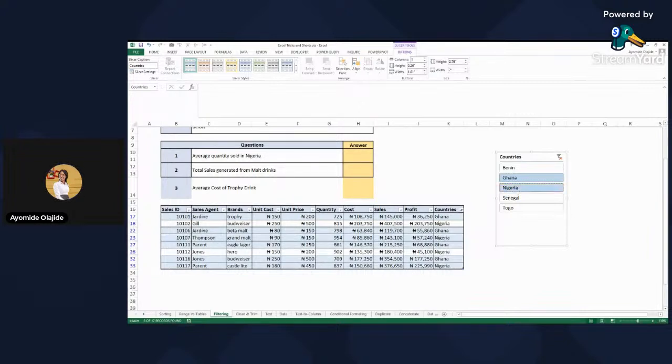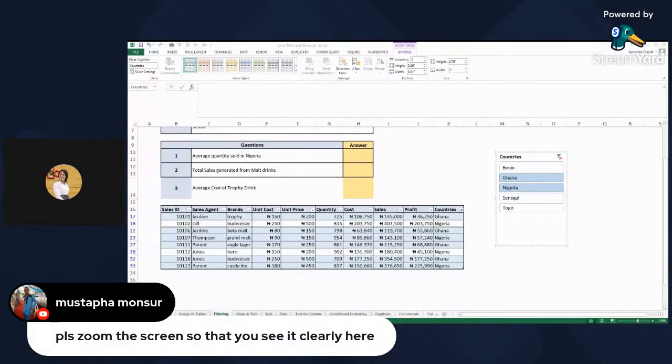I don't know, is that clear? Please zoom the screen. Okay, I will do that. But is that clear now?